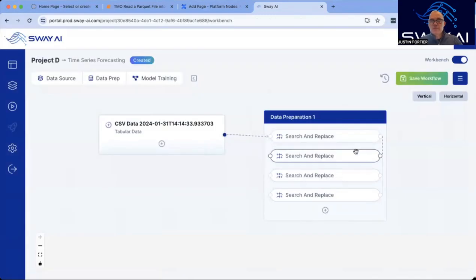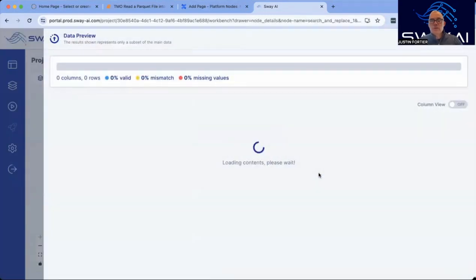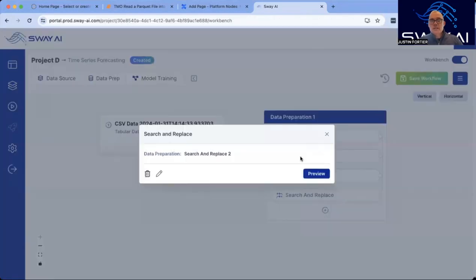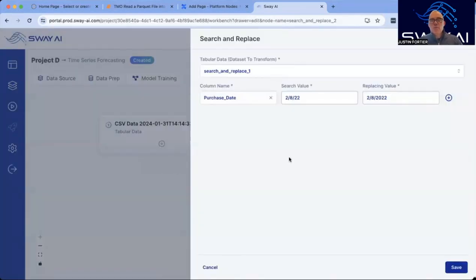If we click save and then we go to the preview, you'll see that indeed it has been changed from group 4 to 4 and from group 1 to 1. Now in the next example, we're going to build on that. So we don't want to lose the changes we already made. So our source node here, our data set to transform, is the first search and replace.